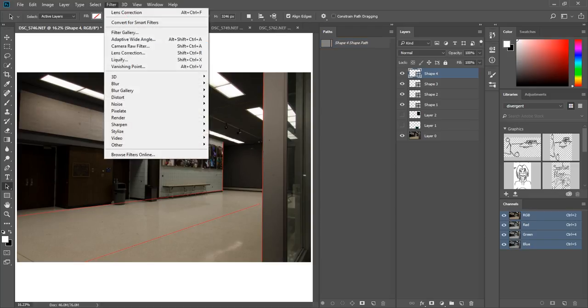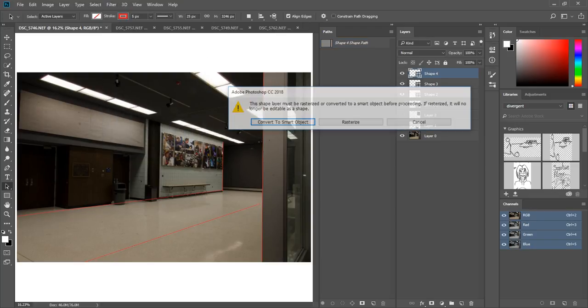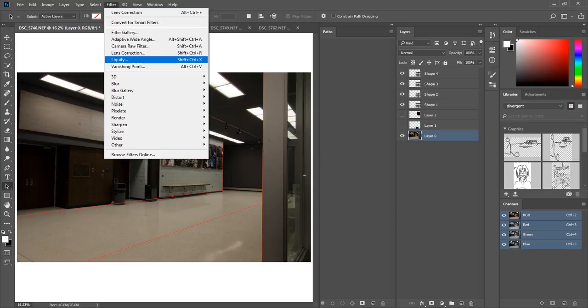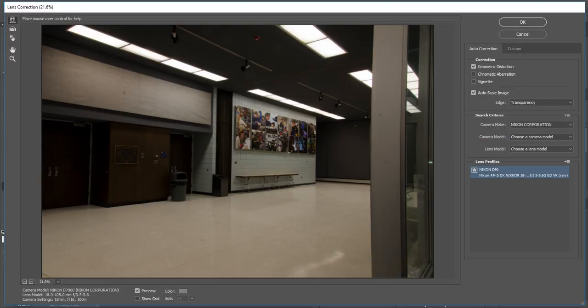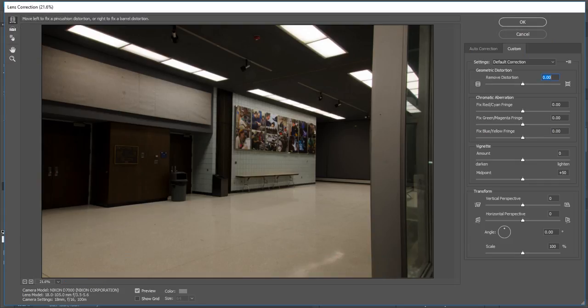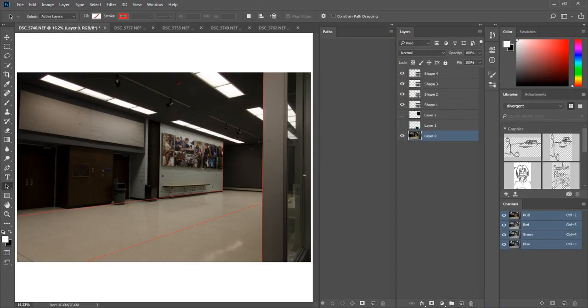So going to the filter, going to Lens Correction on this, going to Custom and then just setting that to a +1, that should correct your lens. Every lens is going to be different. Every camera is going to be different. You really have to play with it. If I had a GoPro or a fisheye lens, you would really see some crazy distortion inside that.